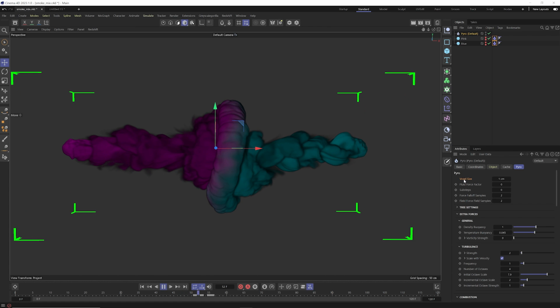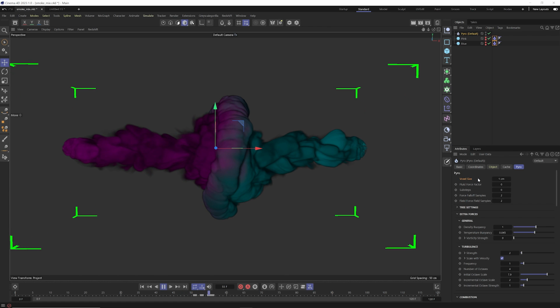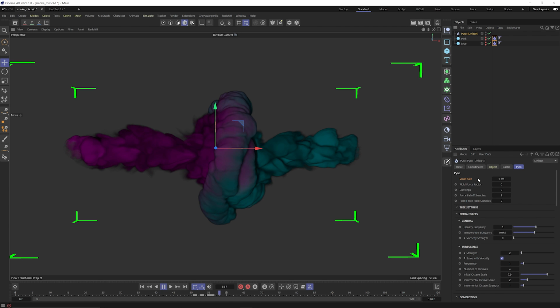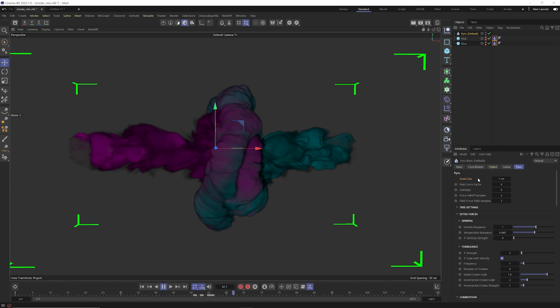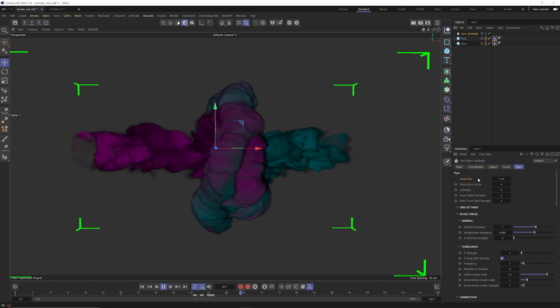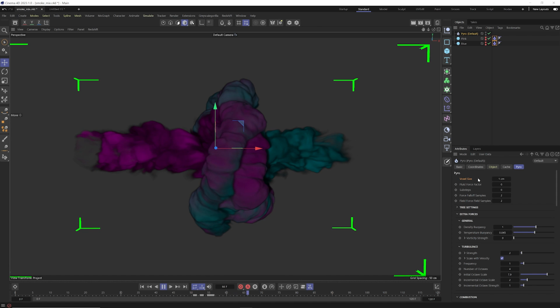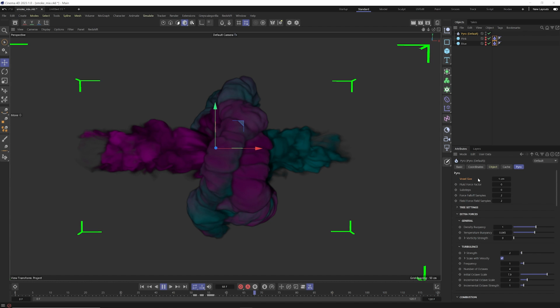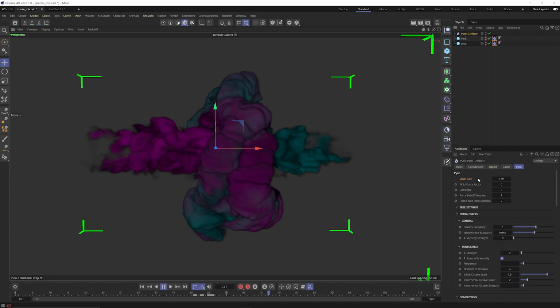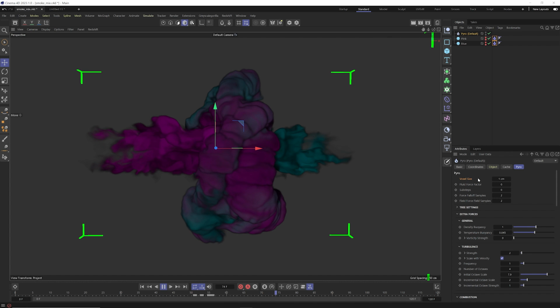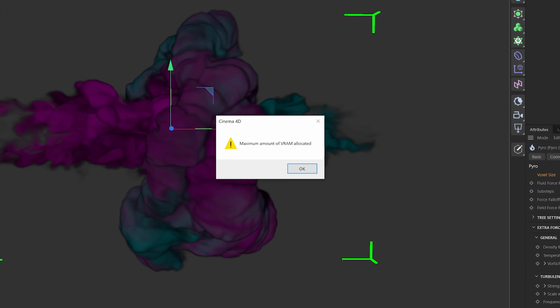Now, the smaller the voxel size, the more VRAM it's going to use to generate and store all of these voxels that are being created. And so this is very dependent on your GPU setup and the VRAM that you have on your GPU, because if you don't have a very beefy GPU, you could run into errors that Cinema 4D can throw up occasionally, right on cue, that says you've used the maximum amount of VRAM allocated.